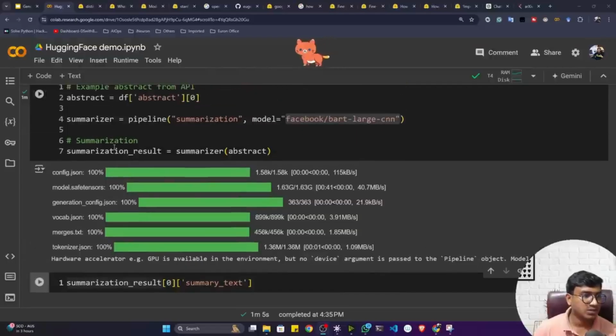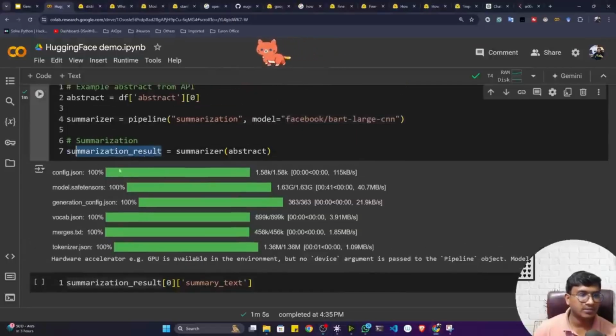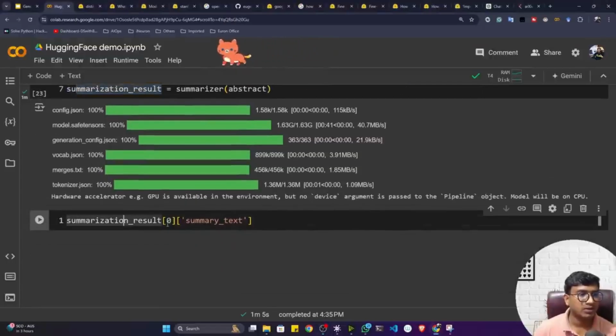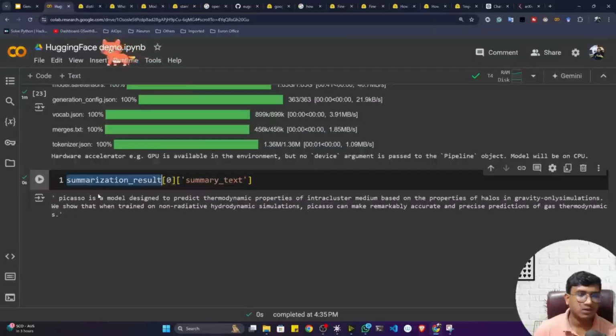Okay, so execution is completed. Now I got all of my summarization results. Now let's say I only want to see the first one, the first summarization text. Now I can execute this code. You can also print all of them, it's up to you, but I'm only showing the first example. See, this is the summary of the first result.